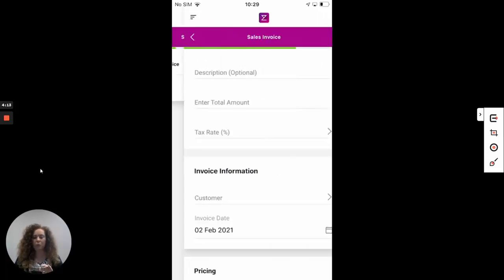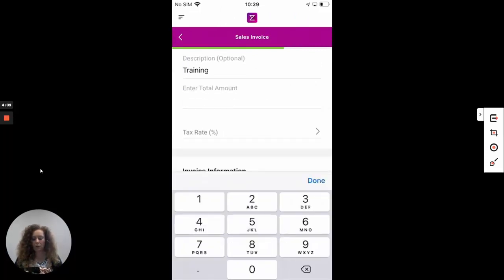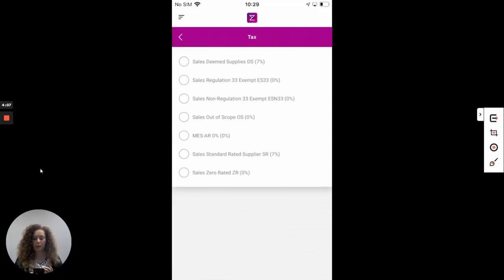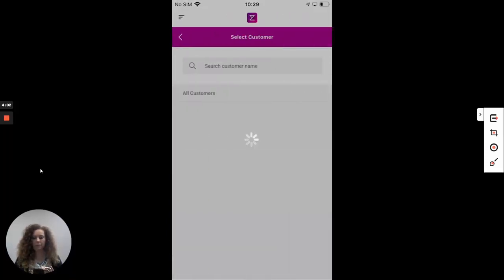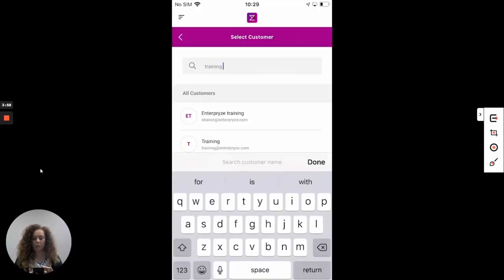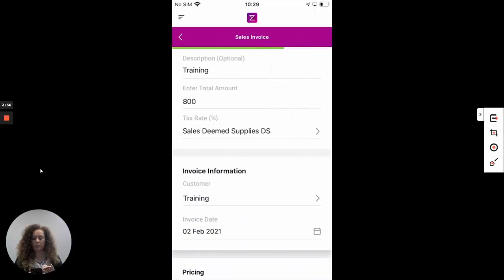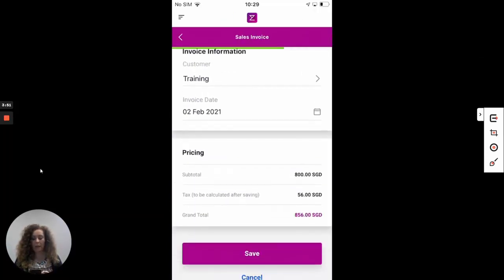So let's go to the quick invoice option and let's add in a description. Let's add in a total amount, specify a VAT rate, and specify a customer. So again, we can search for the customer within the list here, tap on the customer, scroll down then to see the pricing information, and tap on save.